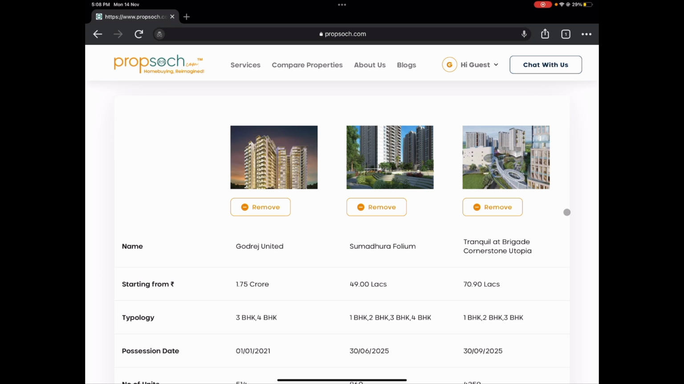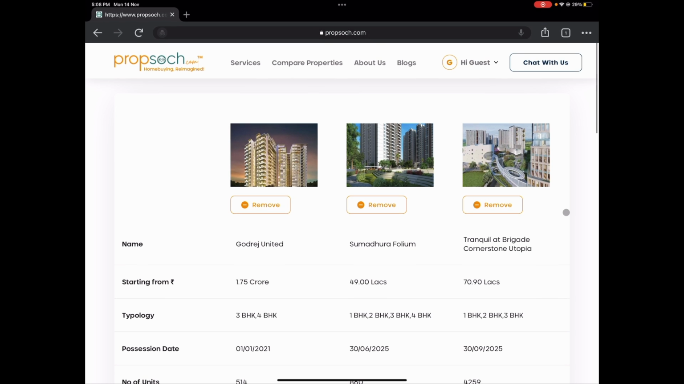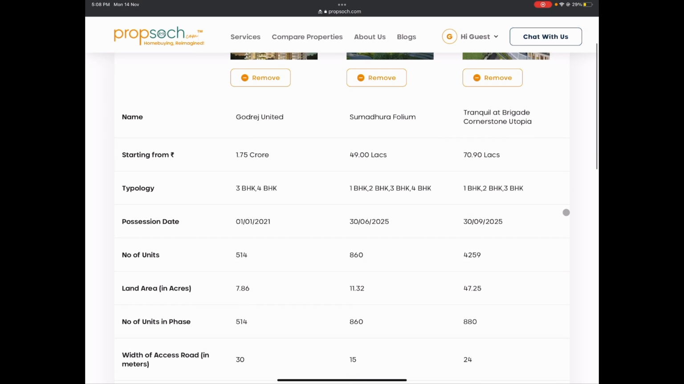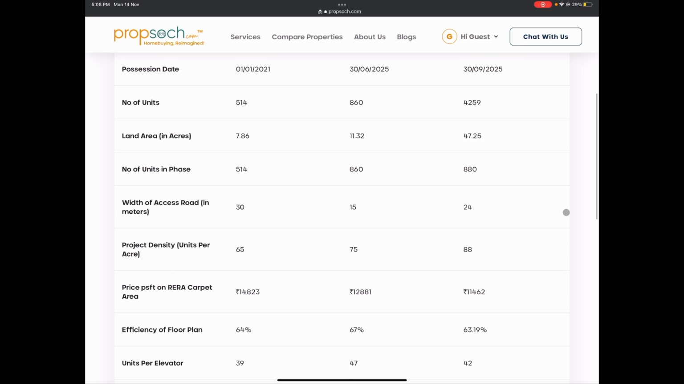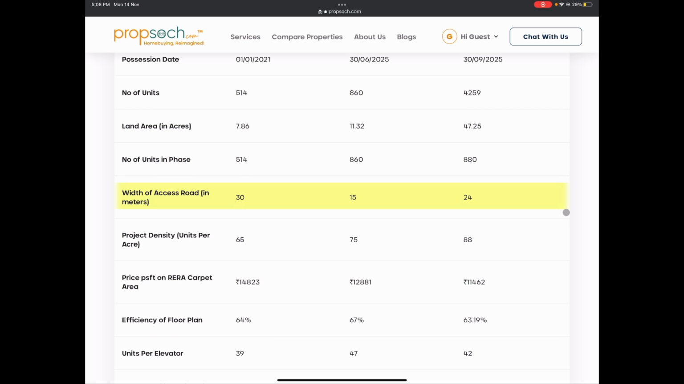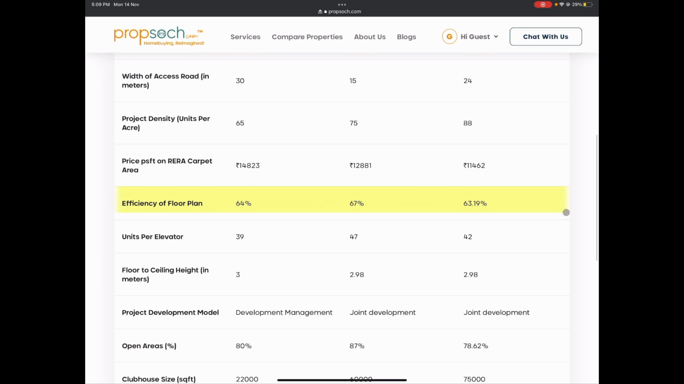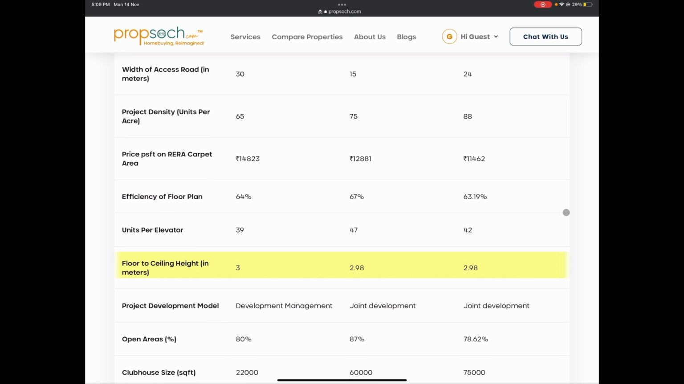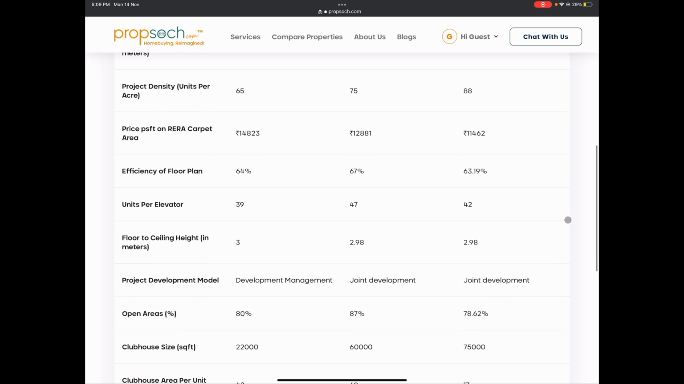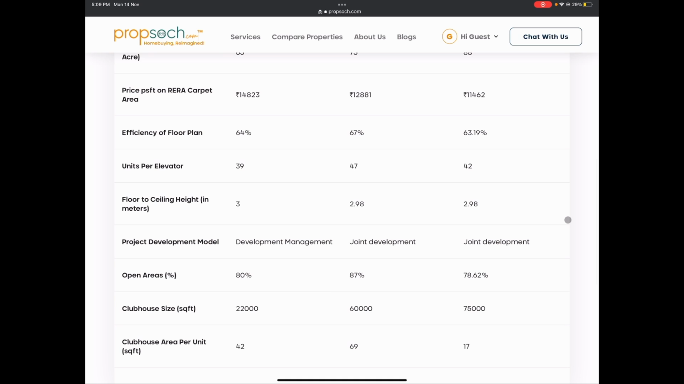So as you can see, the three properties are being compared across various parameters, which start from basic information like the name and the price, going down to very detailed information with respect to the width of the access road, the number of units in the phase, the density of the project, the pricing on a carpet area basis, and the efficiency of the floor plans. You can also see data with respect to the floor to ceiling heights, the project development model, and the open areas which are being provided in all these projects.